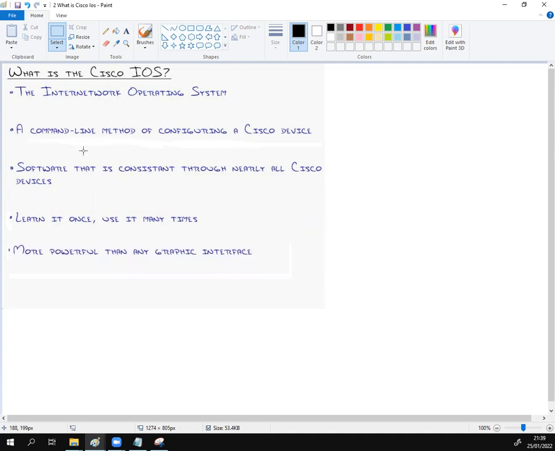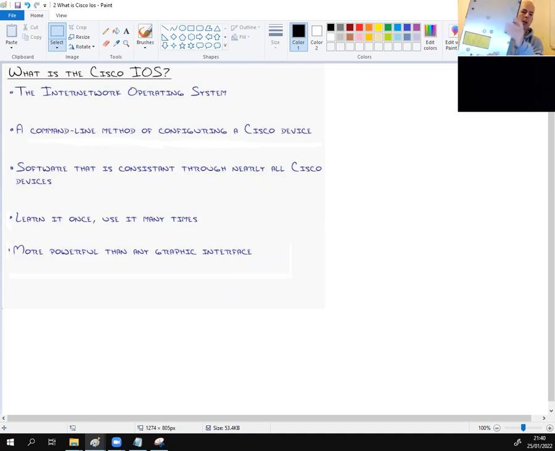Now, let me just grab a switch here and show you how you normally connect into a switch for the first time. Can you see this here? One second, I can't see myself in the camera here. So you've got your switch.